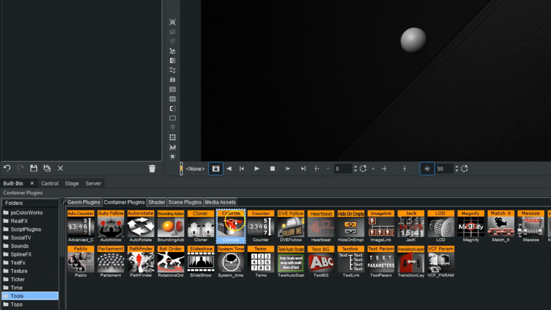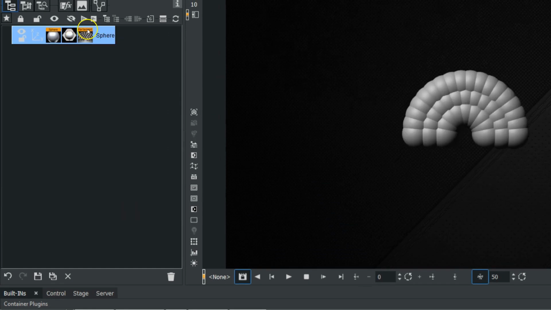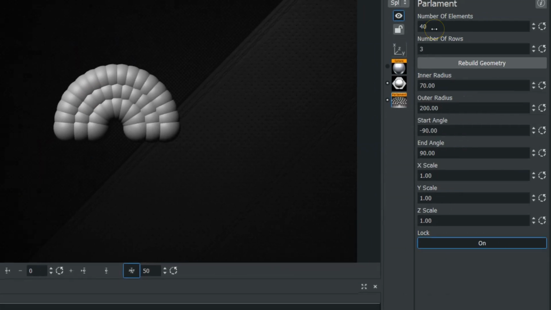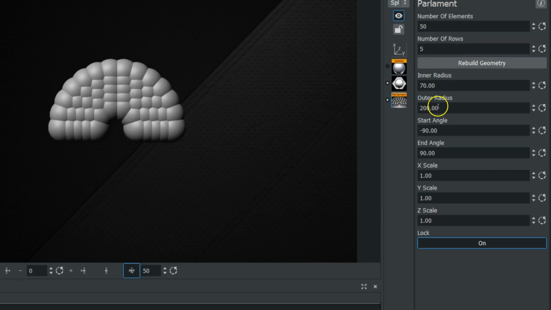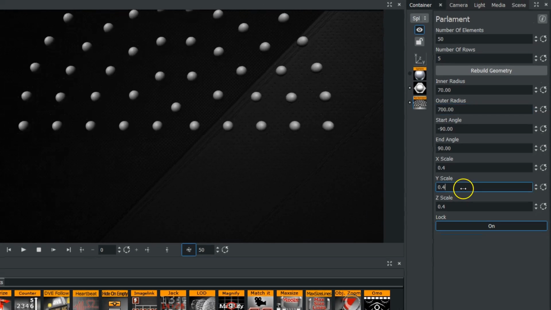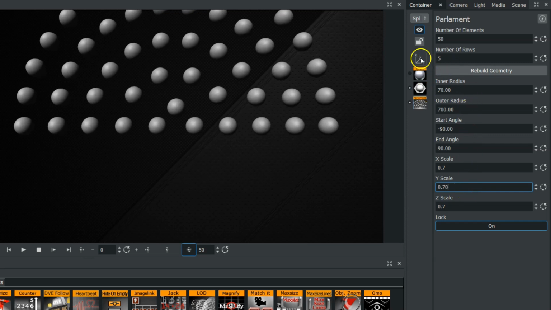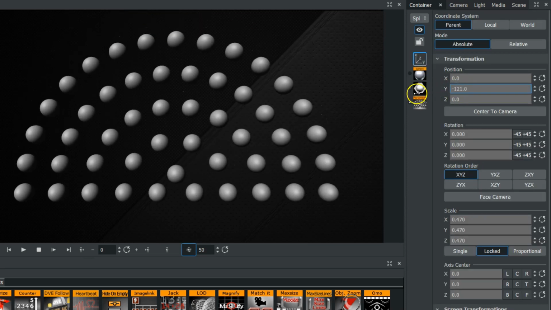Before we use this Colorize, we're just going to use this Parliament to make some copies of this sphere. So we'll come into our Parliament and increase our number of elements here to 50. Maybe we can go 5 rows, and we'll say rebuild geometry. We'll spread our outer radius out to about 700, and scale this down a little bit so that we can see all of our elements. Then we'll just reposition this a little bit down here.